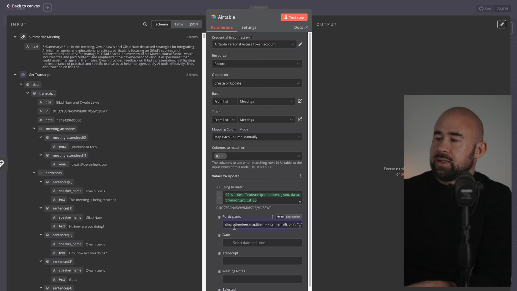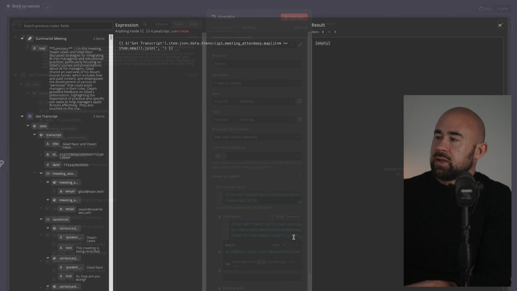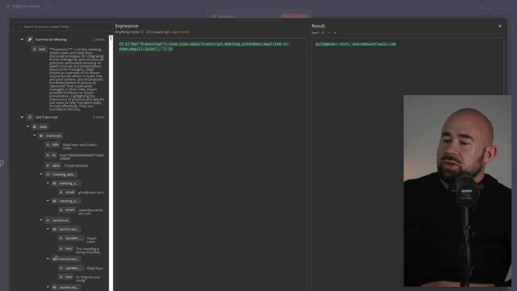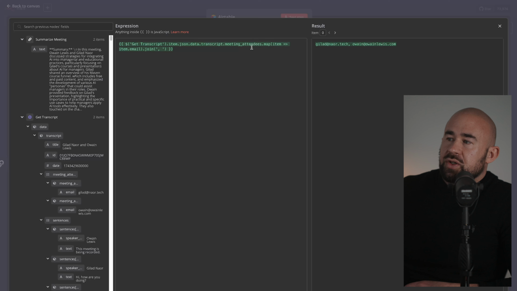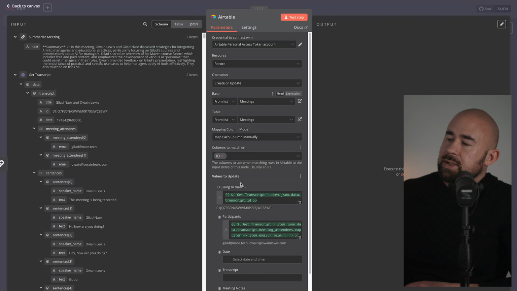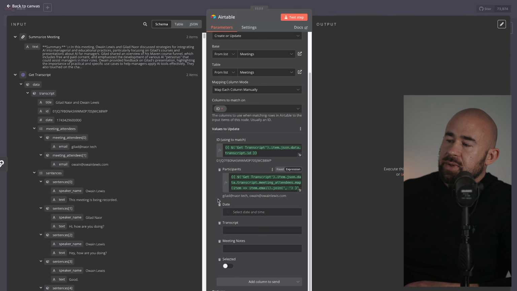So what we're going to do is pass in this expression here. And you can see what we're doing is we're taking that JSON structure, and we're going to turn it into a string like this. The way we do this is we call the JavaScript map function. So we take the attendees and go through those attendees. We get the item, we get the email into an array, and then we join that together as a string using this method called join. So this is just really useful. Definitely worth spending some time with the built-in N8N functions. They're so powerful and so useful. Okay, so that's the list of participants.